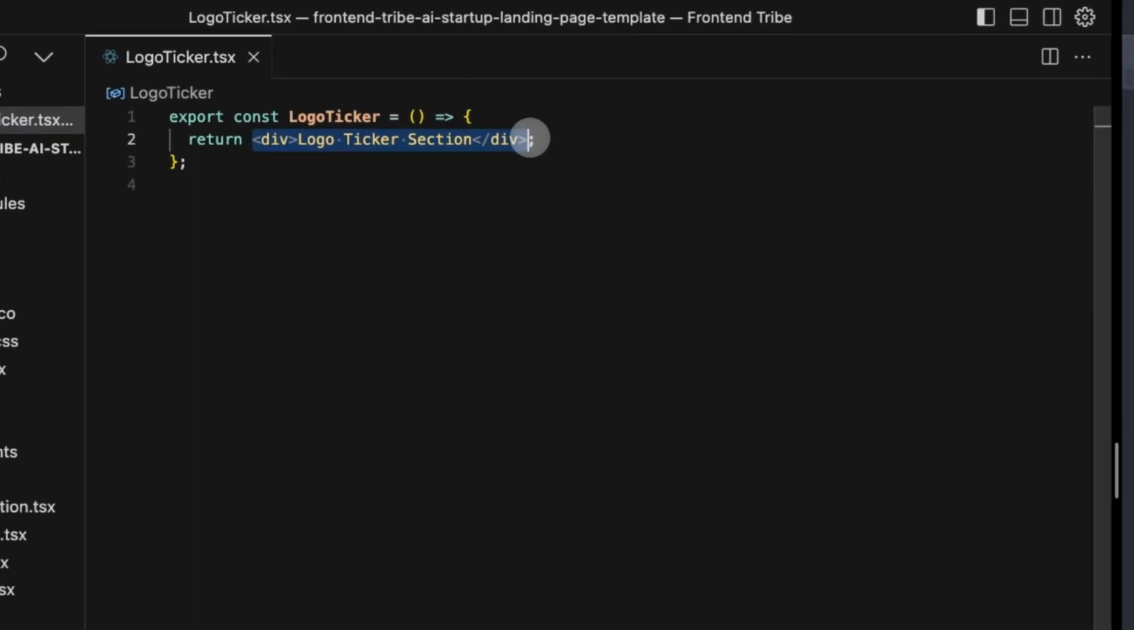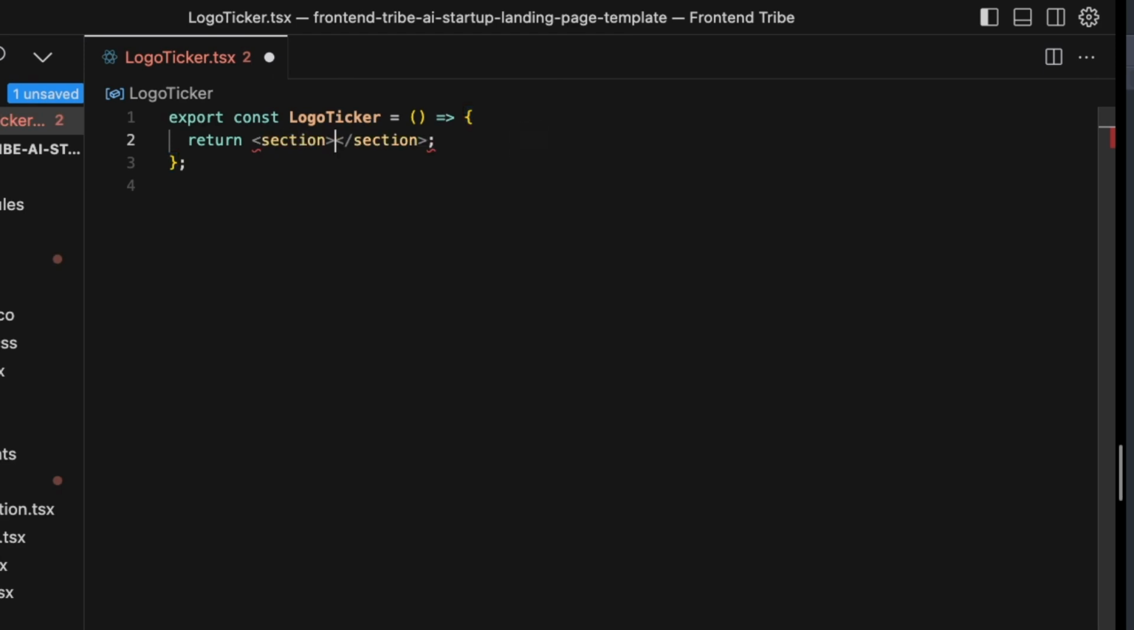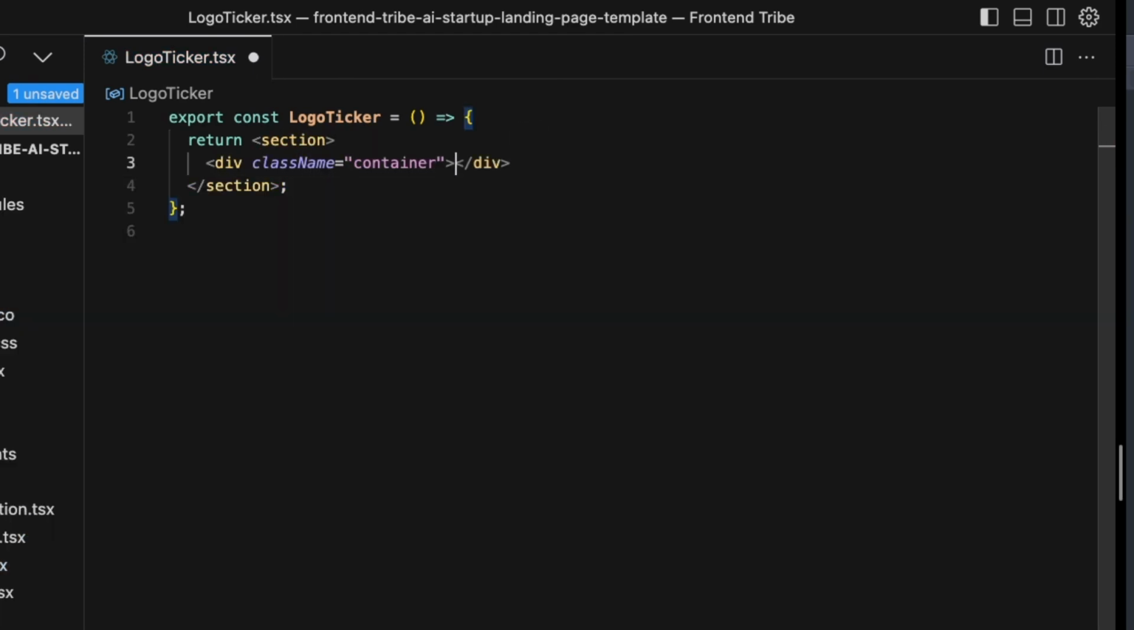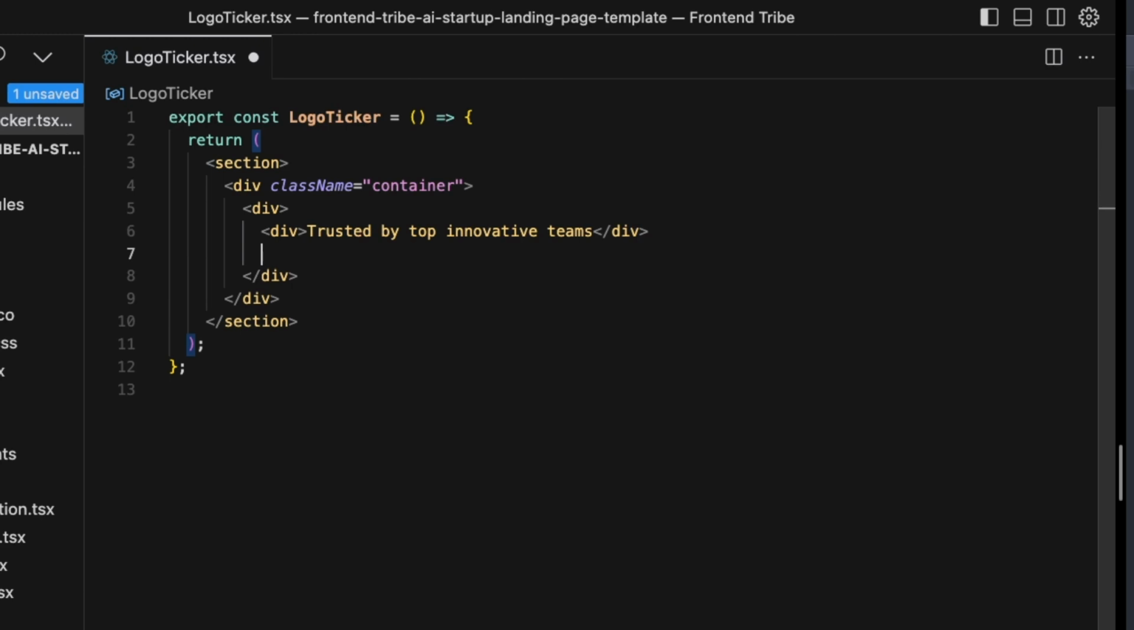In order to start creating this section, we're going to create a semantic section tag. Inside that section, we're going to have a div with a class name of container to constrain our content inside that container so it's not touching the left and the right sides of the screen. And then inside that container, we know that we're going to have a div that's going to be flexing two different divs. One of them is going to have a div that says trusted by top innovative teams, and the other one is going to be a div with all of our logos in it. So that's going to be this div, and we can of course bring in all of our logos.